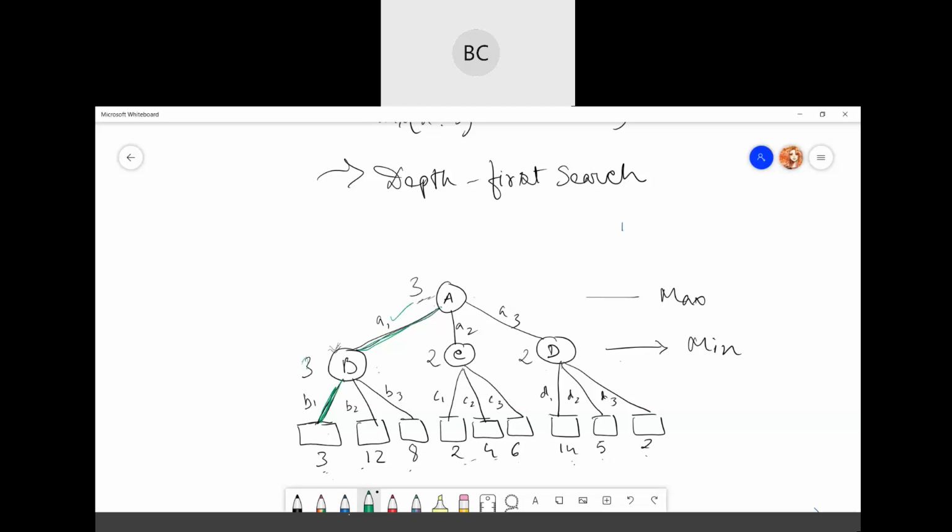And from this B point, B1 is the best because min minimized the cost. If you take it from C, out of these, C1 is the better move for min because 2 is the lowest one. And for node D, again, D3 is the best move for min because it minimizes the value.